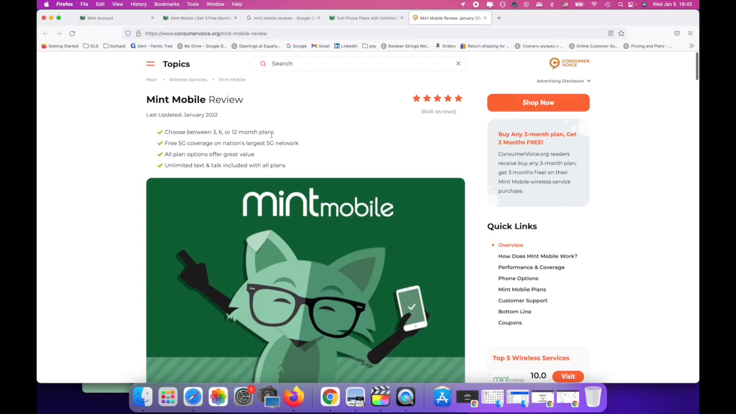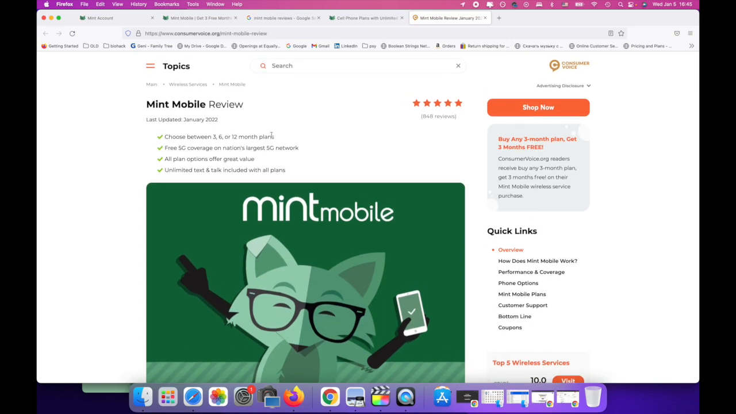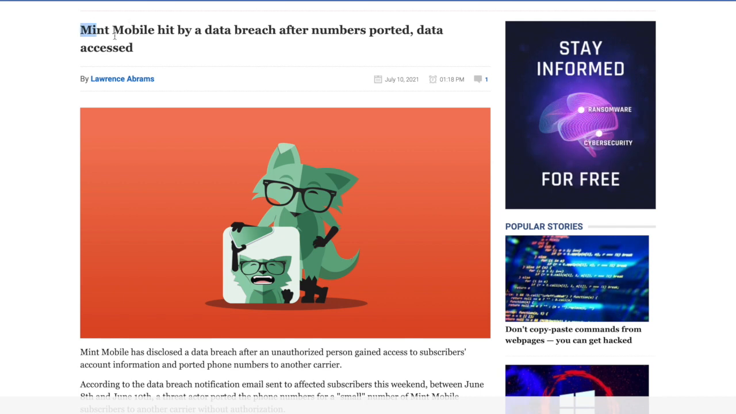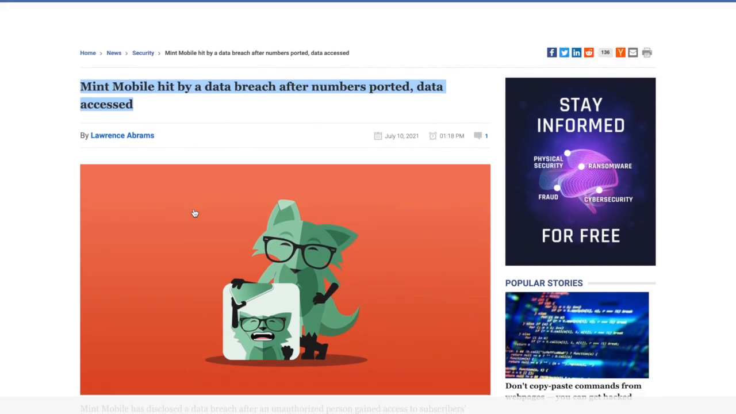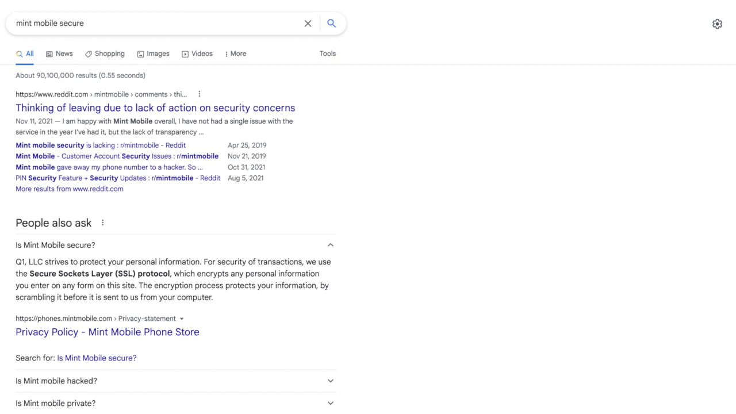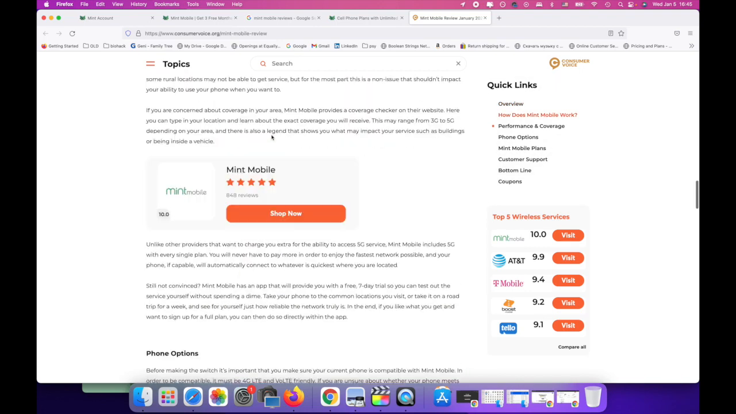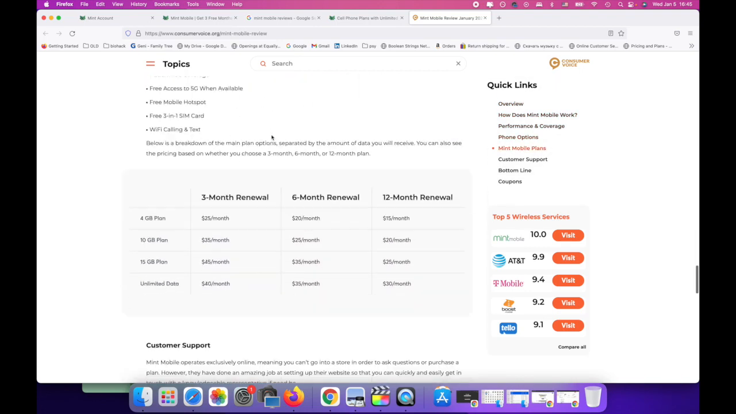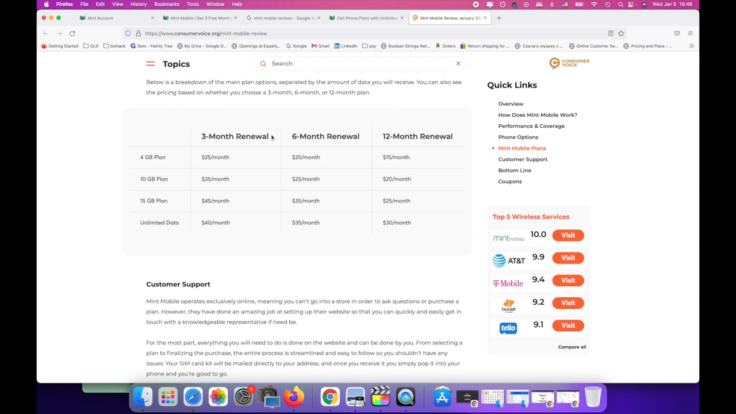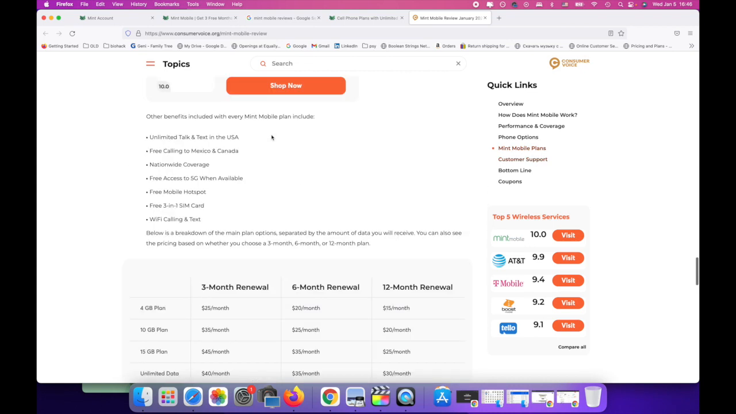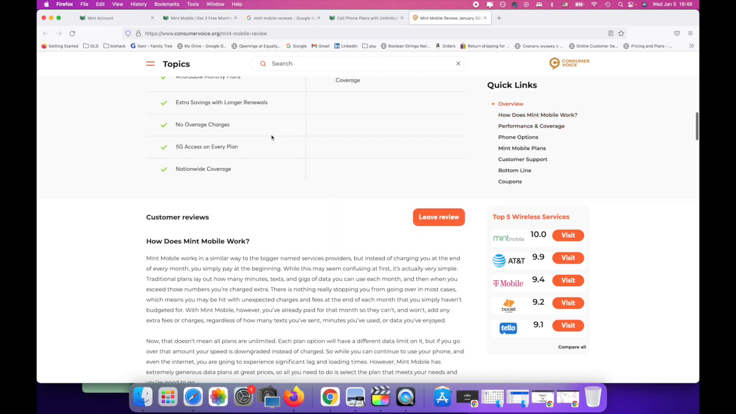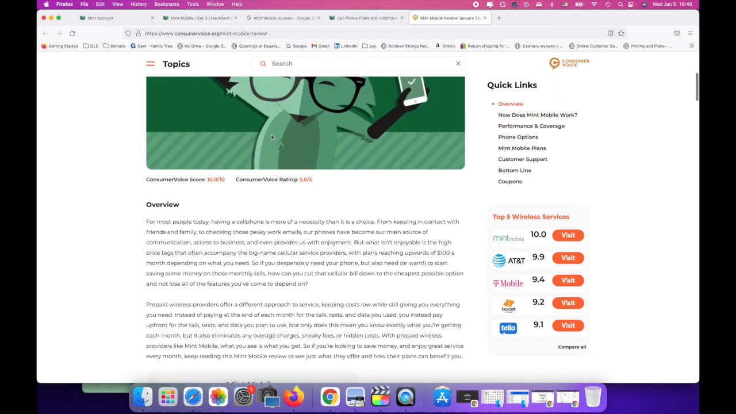Mint Mobile has quite decent reviews online. And after the recent data breach in 2021, they started offering two-factor authorization. Unfortunately, this feature is not available directly from your account settings. To enable two-factor authorization, you will have to contact customer support and request it by yourself.